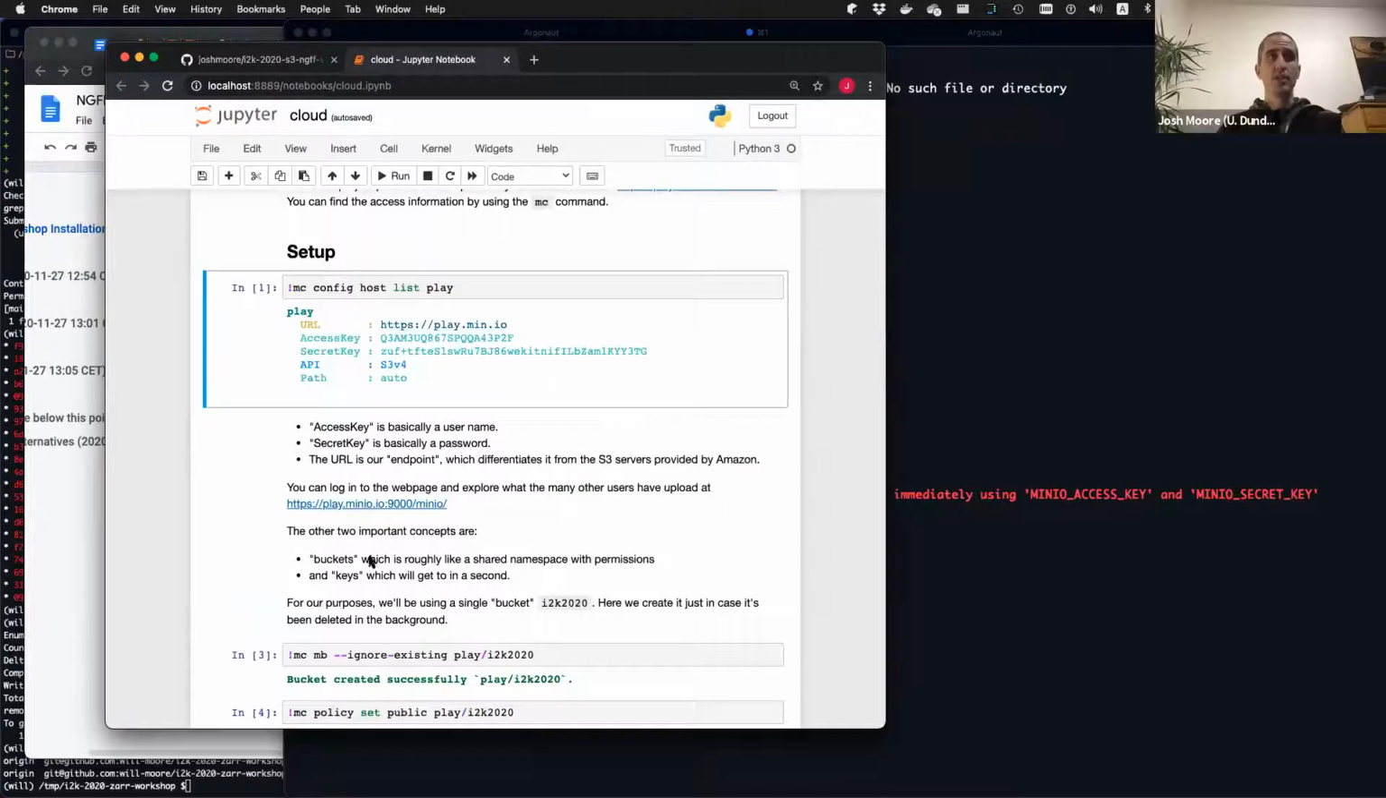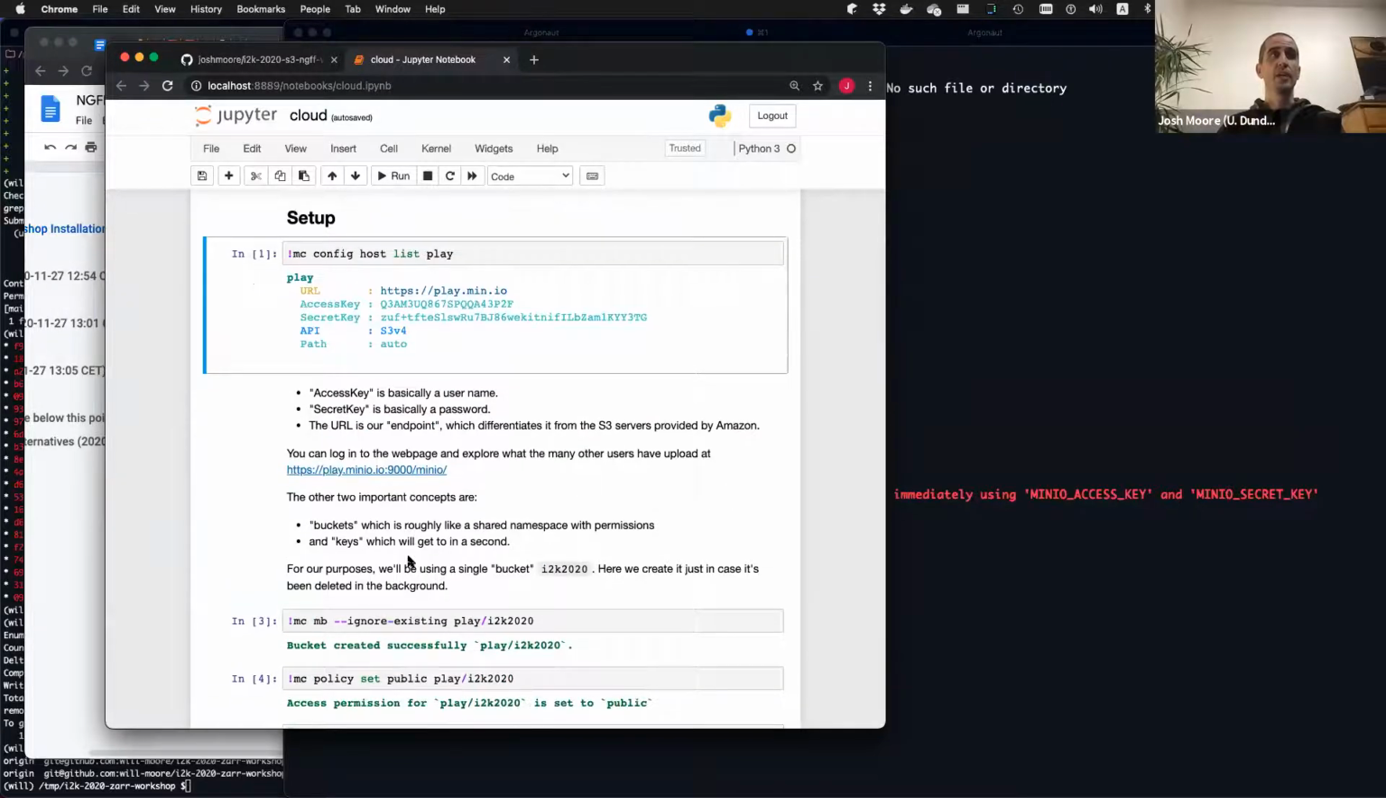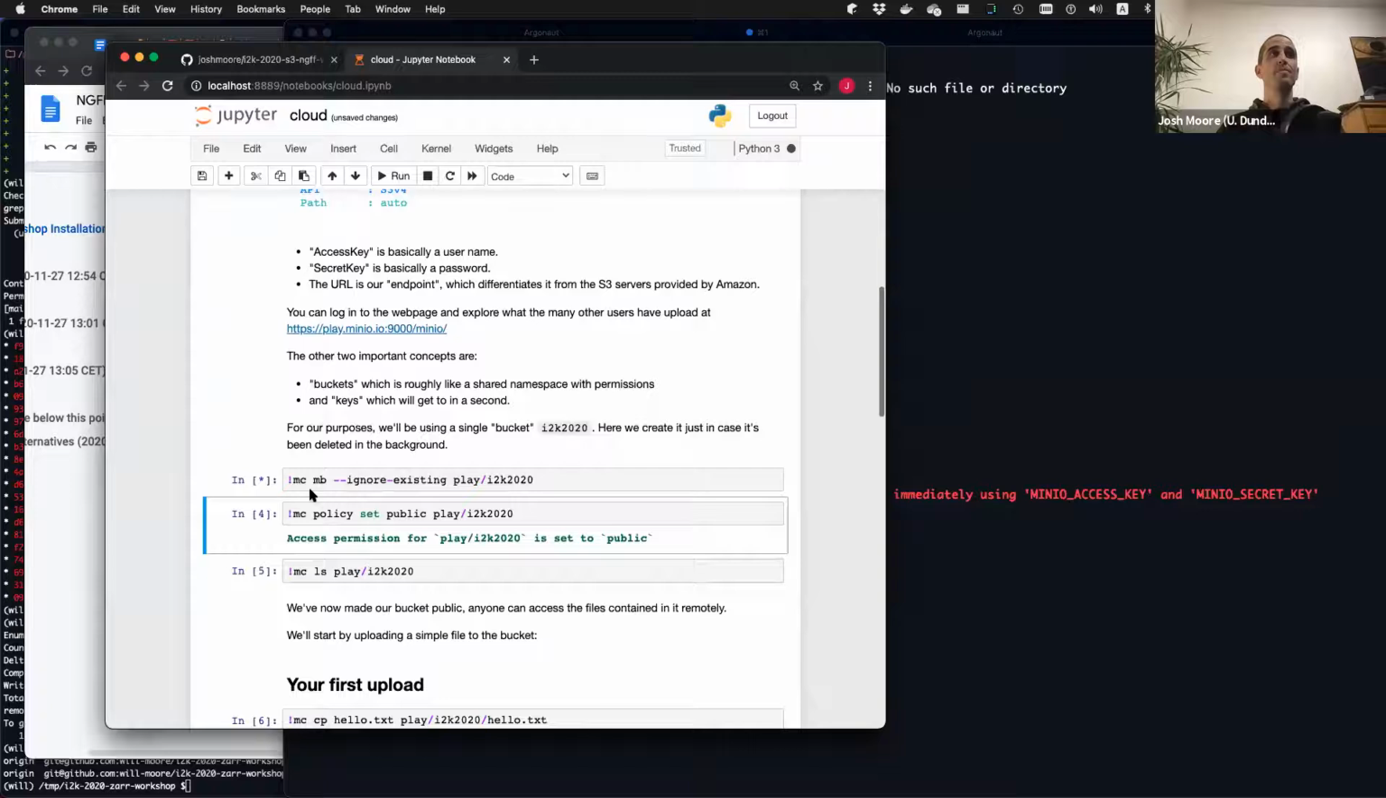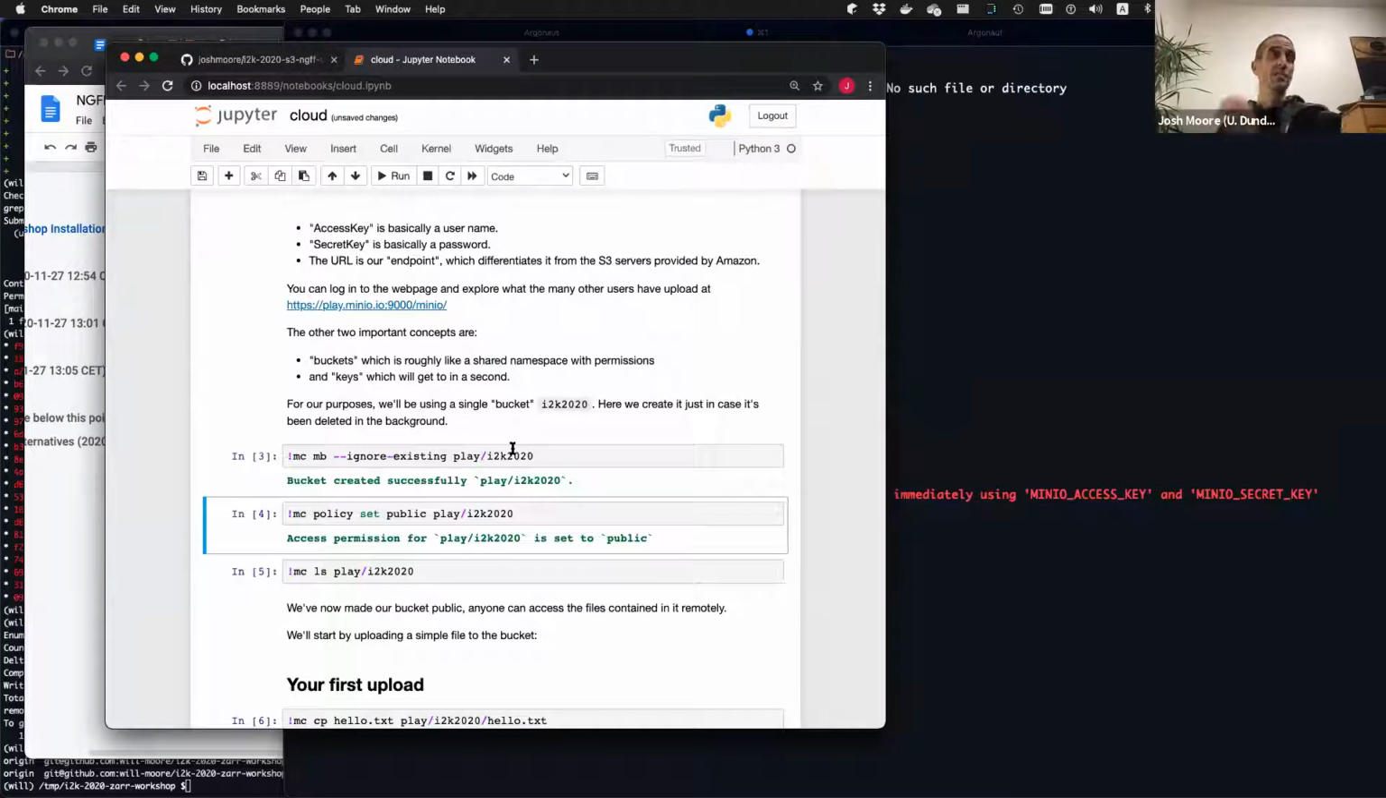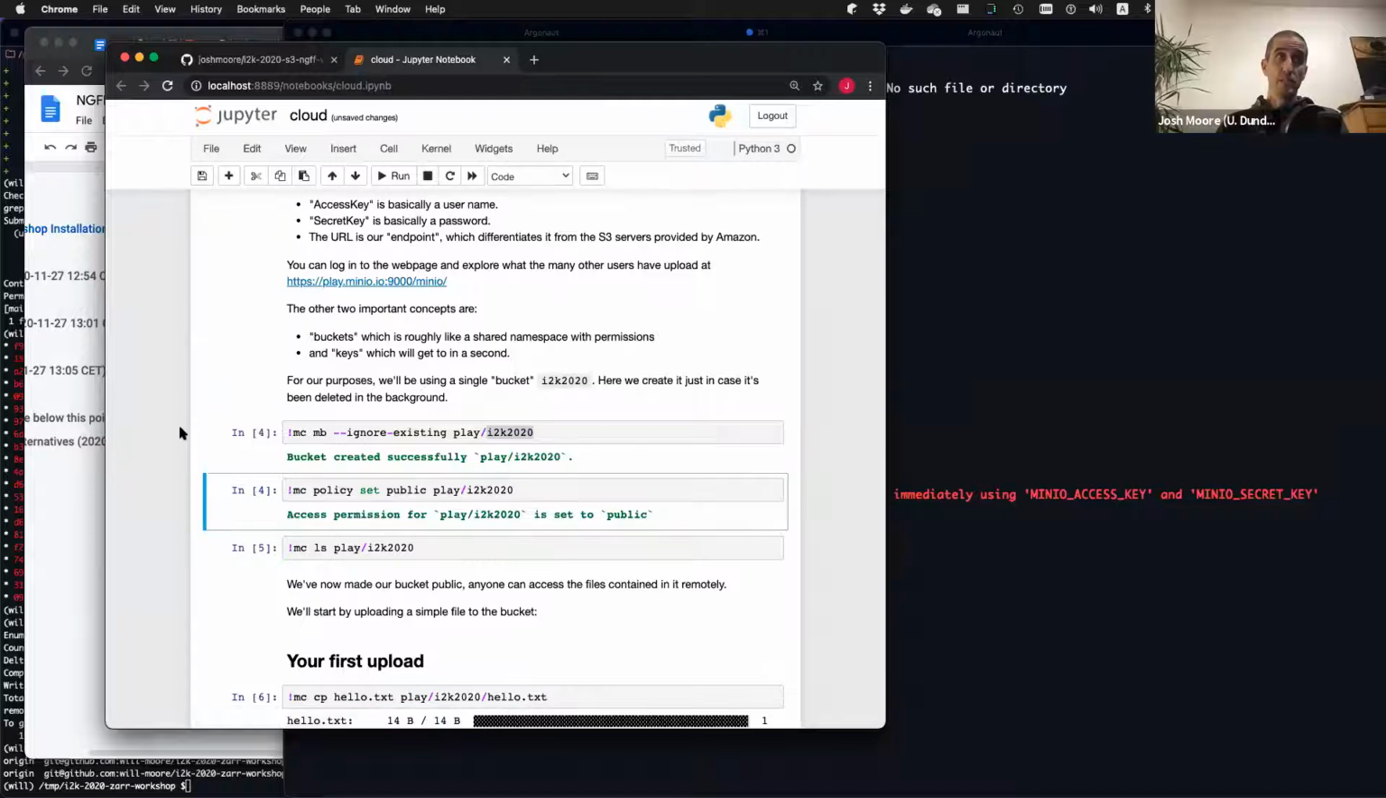Tischi covered the concept of buckets. So we need to create a bucket. It should have already existed. I checked about an hour ago, but someone could delete it. So this is always kind of dangerous when you're doing a demo, but our bucket is I2K 2020. And then I'm going to set it to be public.